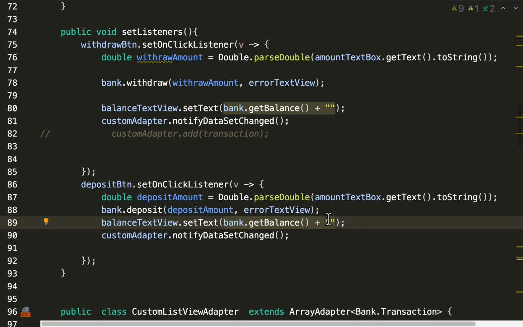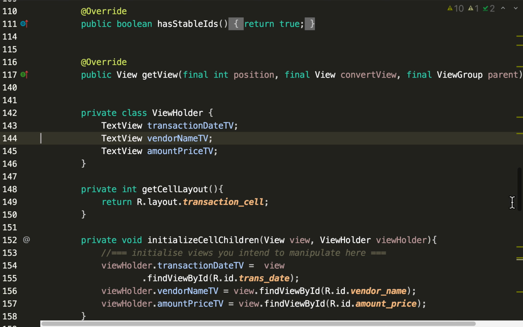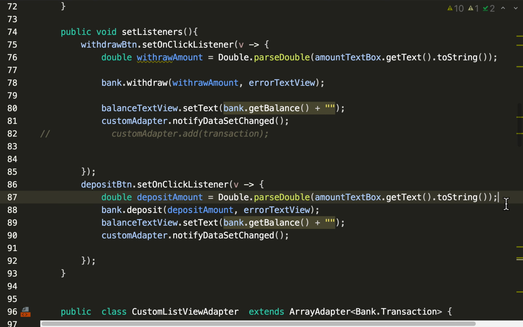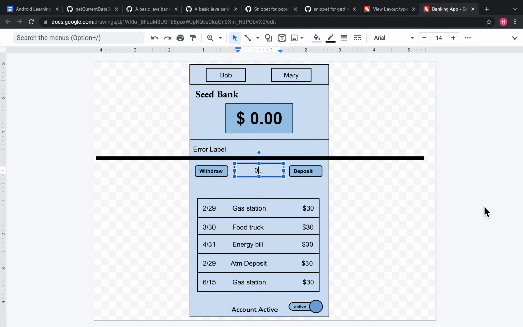So this is done. The next thing we're going to do now is check and see if everything is good. So withdraw checks this box, updates the list, deposits grabs text from this box, updates the list, updates the text view up here. I think that's pretty much it. Oh yeah, the error level is there. This one is there. So we're gonna get back to this, but first let's check if the app is working.